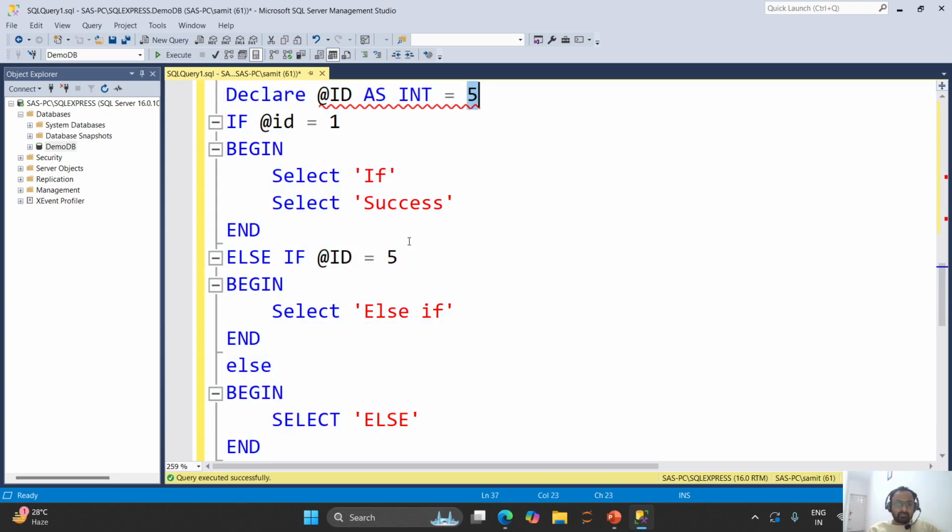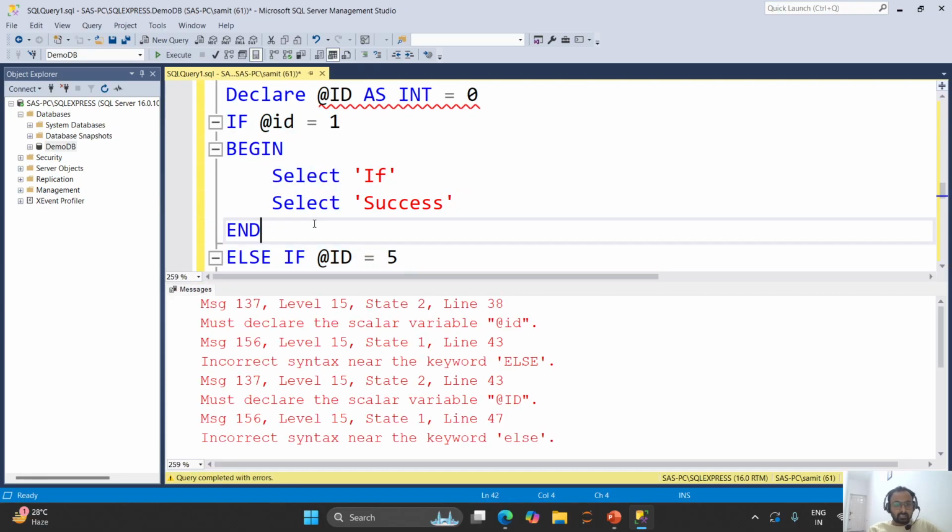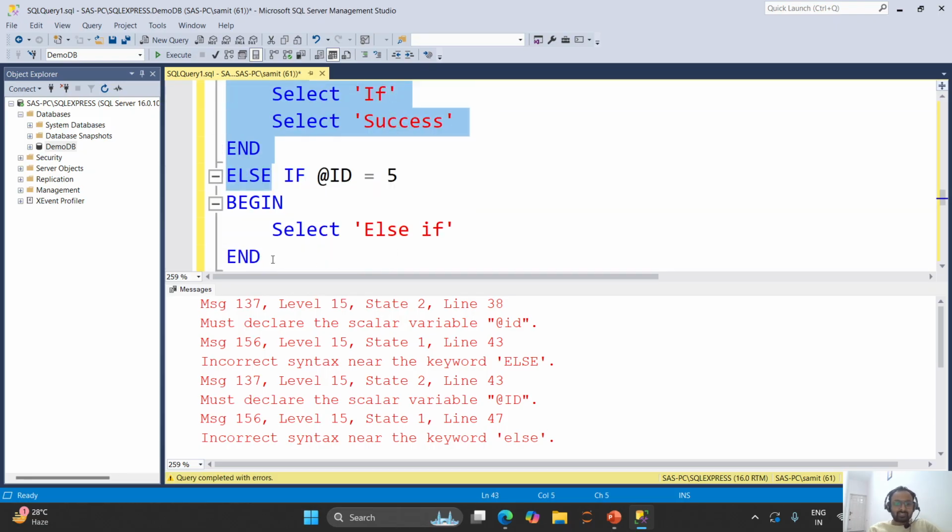And if I give this as 0, this is going to return. Okay, yes. Now you have seen the error, right? Because I did not select the declare and it was throwing an error wherever I have used @id: Must declare the scalar variable @id. This represents that you have to have this variable declared. So read that error and keep it in your mind, so that when this error comes next time you know what needs to be done.